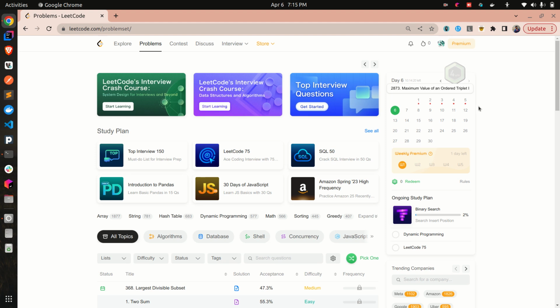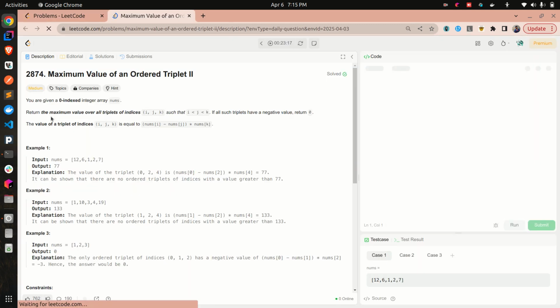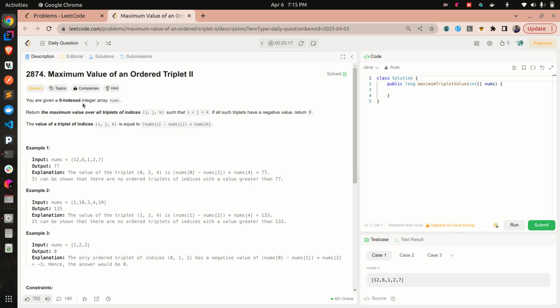Today we'll be solving the problem which was provided on April 3rd. You are given a zero indexed integer array nums. Return the maximum value over all triplets of indices such that i is less than j is less than k. If all such triplets have negative value, then return 0. The value of a triplet is basically this.